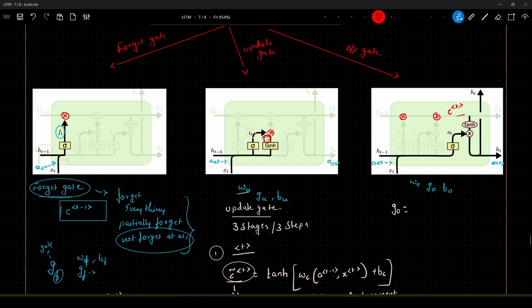We will take that CT and apply tanh first. Okay, so let's not write GO right now. So this has multiple steps, the output step. The first step is to apply tanh on CT. So how did we get CT? We got the CT in our update gate step, correct? So this is our tanh on CT.